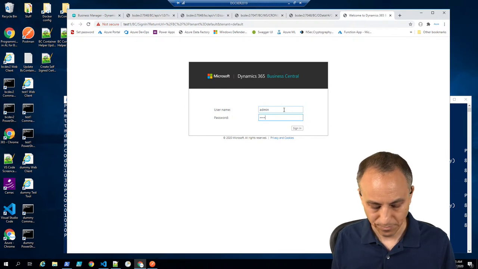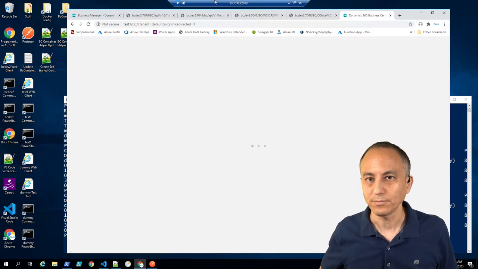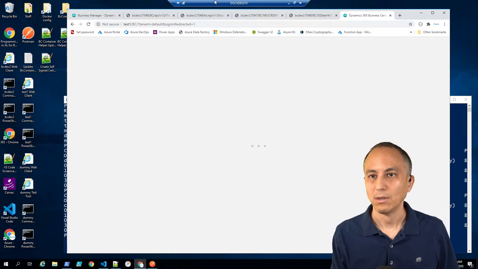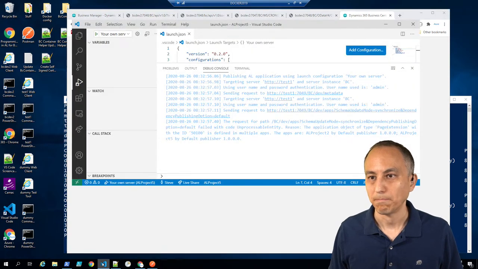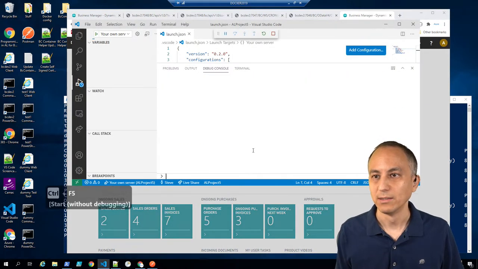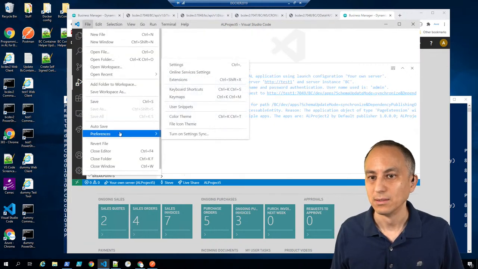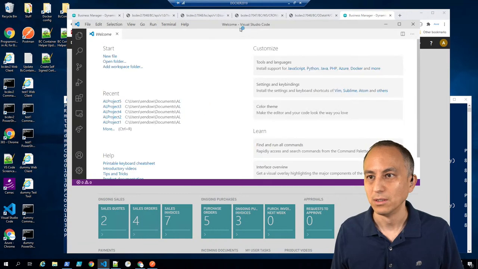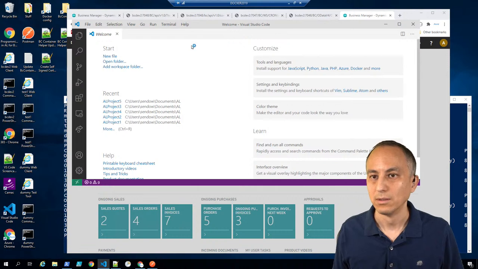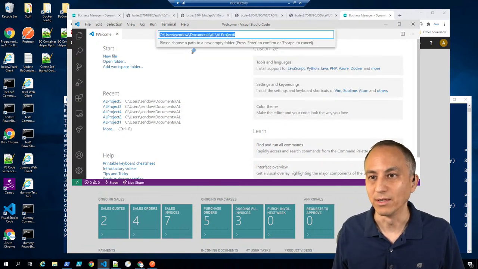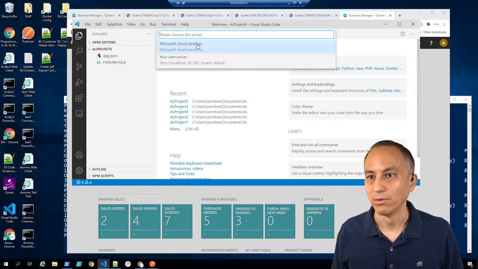Okay, let me just try again. Ctrl+F5. No. Okay. Close folder. F1. Reload. Let's just try one last time and then I'll give up. AL Project 6 5.0.